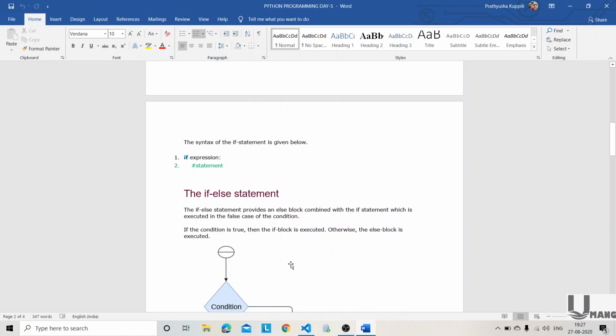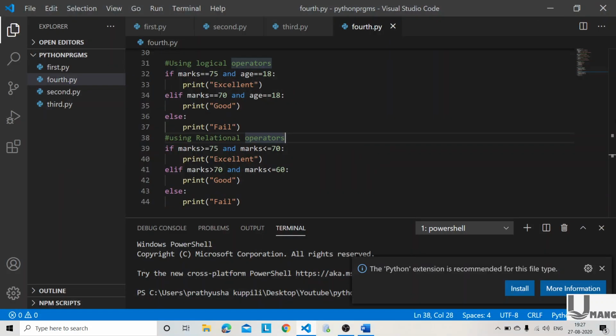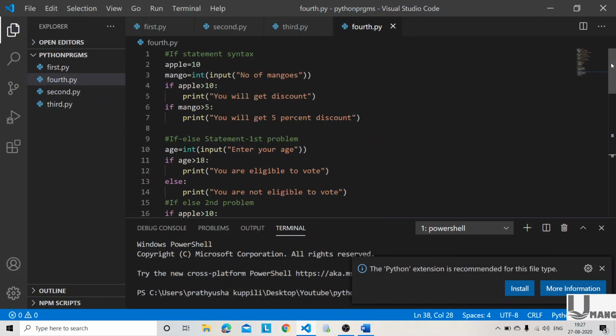Okay. How will we be writing it in our Python code? I hope you are able to see this. See, I have given apple is equal to 10. It means I am having 10 apples in my hand. Mango is equal to int of. Int of represents integer value. I need only the integer value. And I am asking how many mangoes, the number of mangoes. Okay, here I will be giving 5 at runtime.